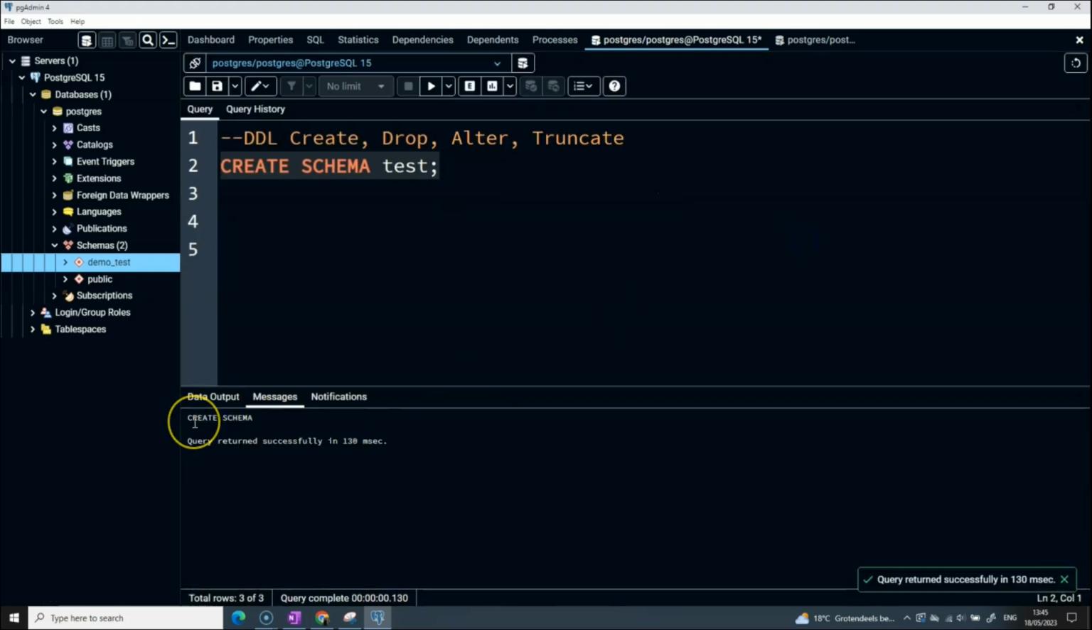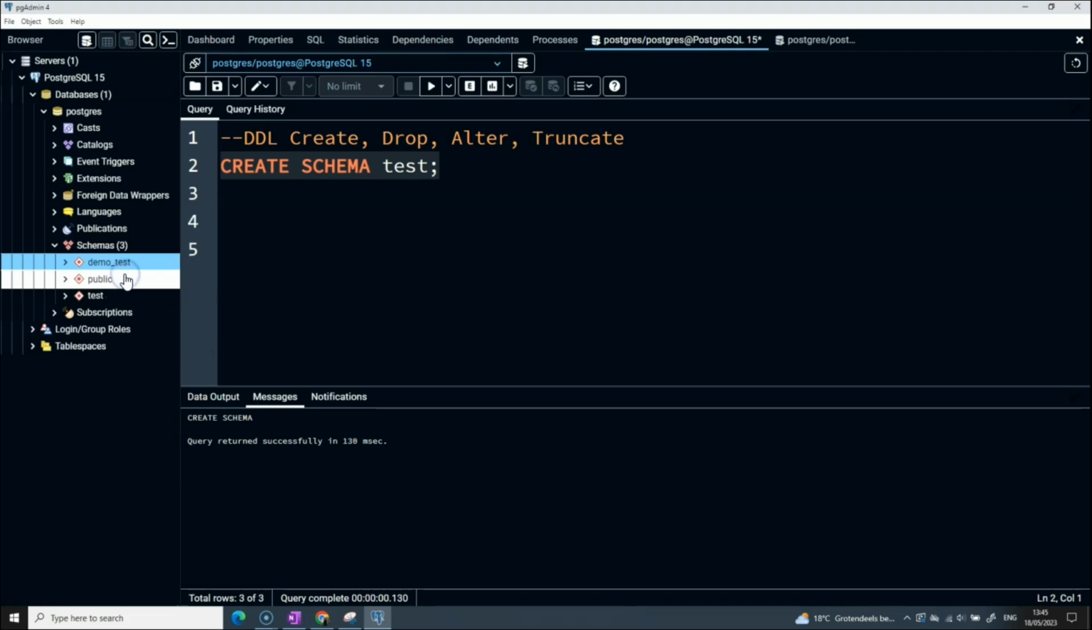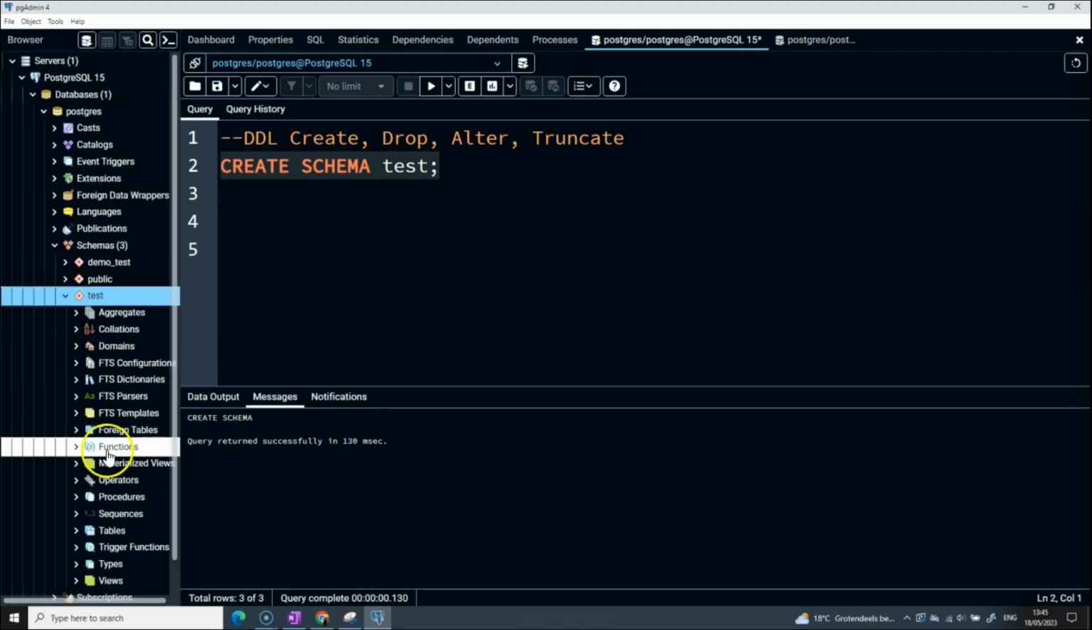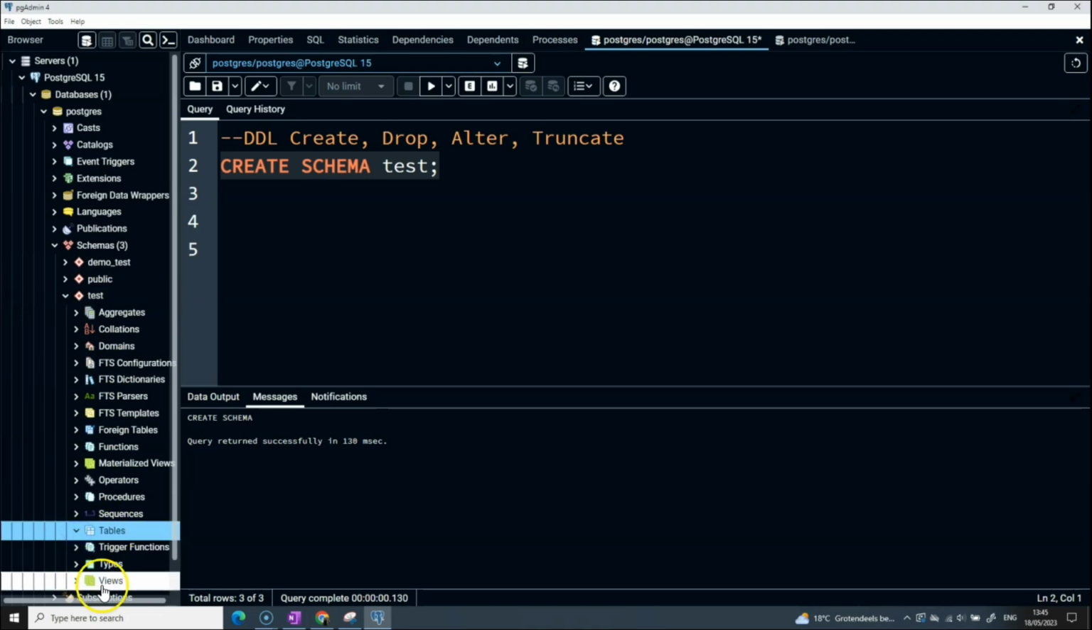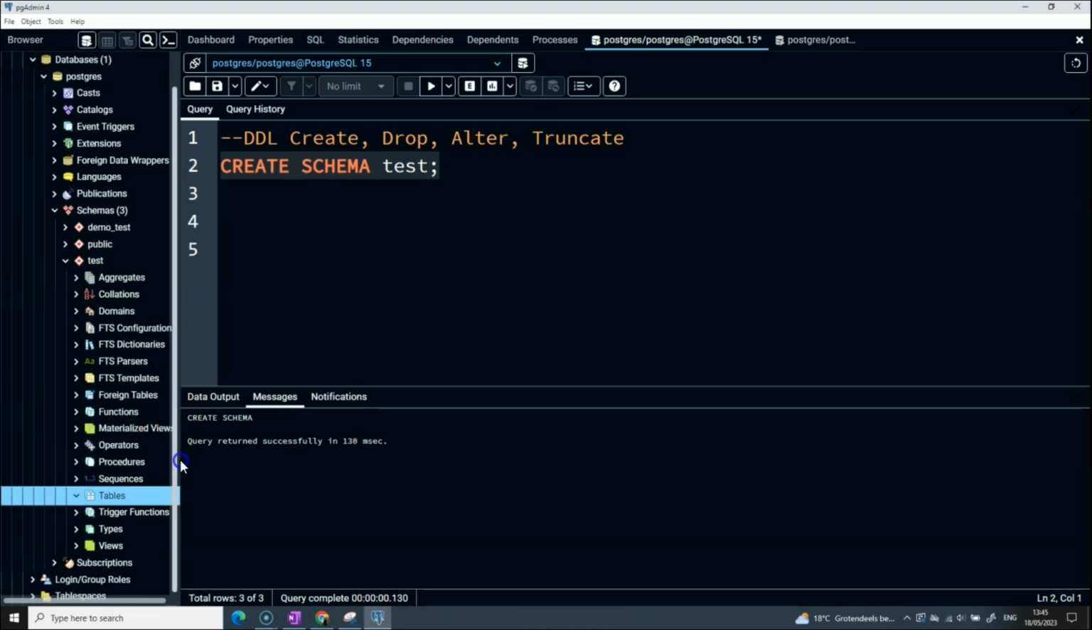So look, you can see create schema query returned successfully in 130 milliseconds. Previously there were two schemas. If I just right click and refresh, you can see three schemas and the new schema is test. You can see all the tables, views, everything, but everything is blank because we have not created anything. So all DDL we can do in this test schema. This is the simple command.